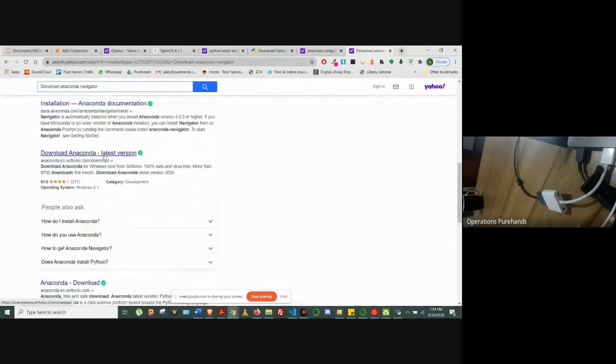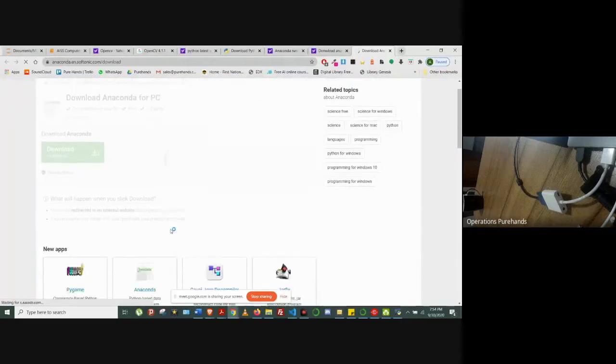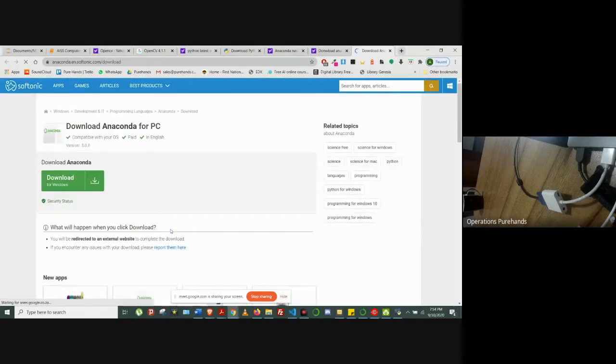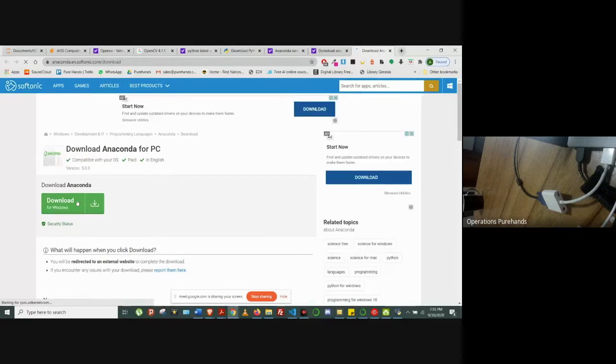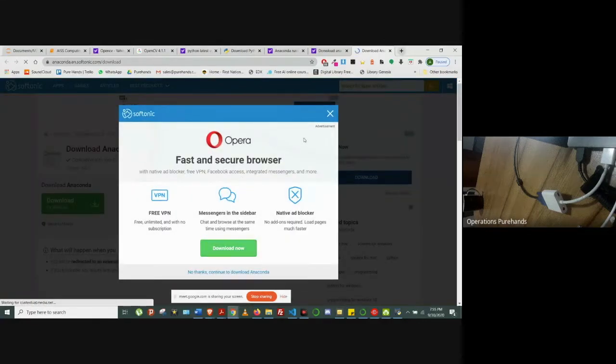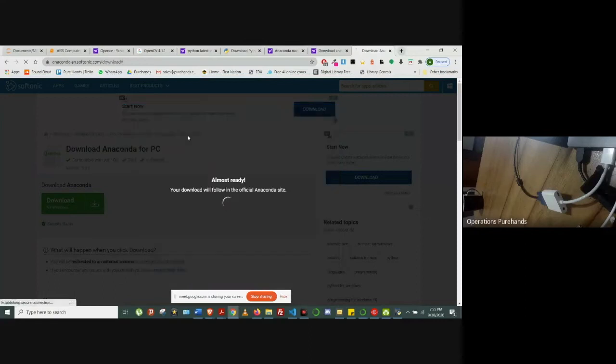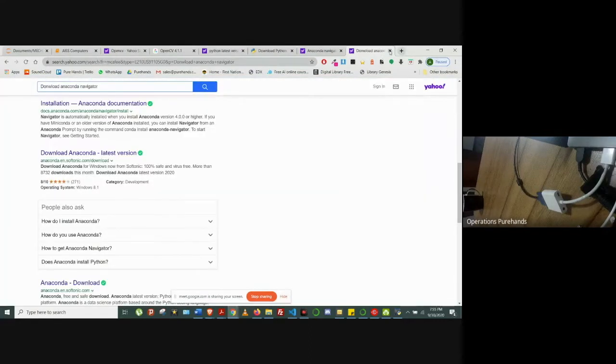What's this? Is it this one? Yeah, you just go to Softonic. It's probably going to be the one. Yeah, this one. Just go to Softonic. They have everything. So you click download, just follow the prompts and it will work out. But I don't want to download this thing. It can go away. I don't need that.